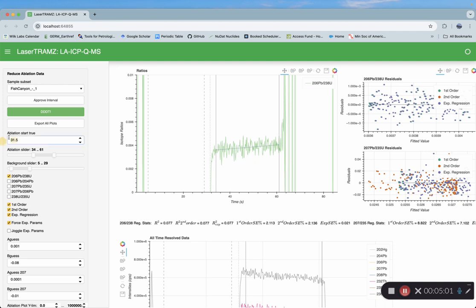And then this ablation, projecting back to the start of analysis, that's the theory, because at the top of the ablation site, at your first laser pulse, there's no downhole fractionation between uranium and lead occurring yet. So, in theory, you want to project back to the beginning of your ablation.